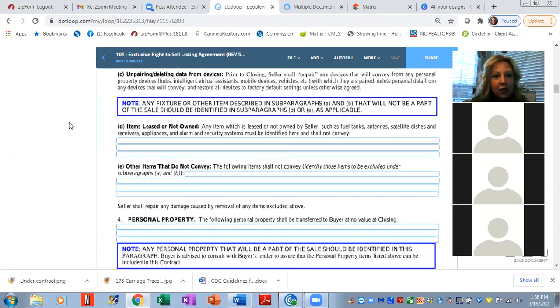E asks for other items that do not convey. This would be to identify items to be excluded under subparagraphs A and B. This is where we list the items that the sellers do not want to be sold. So if it is a fixture in the living room, this is where you would want to list that.